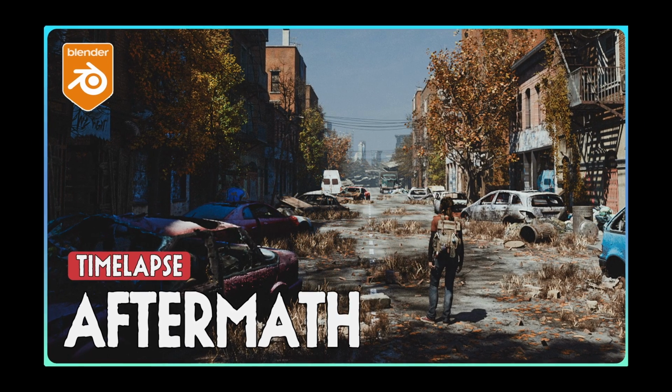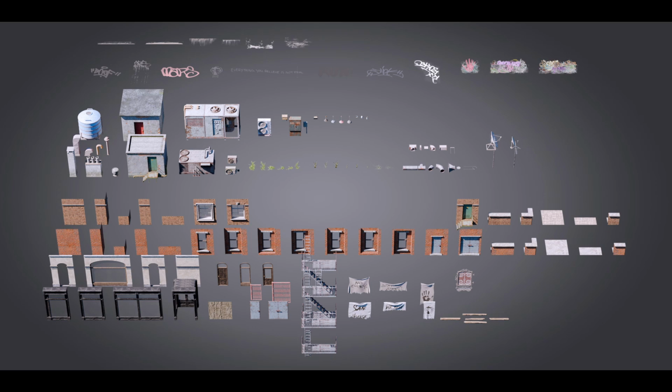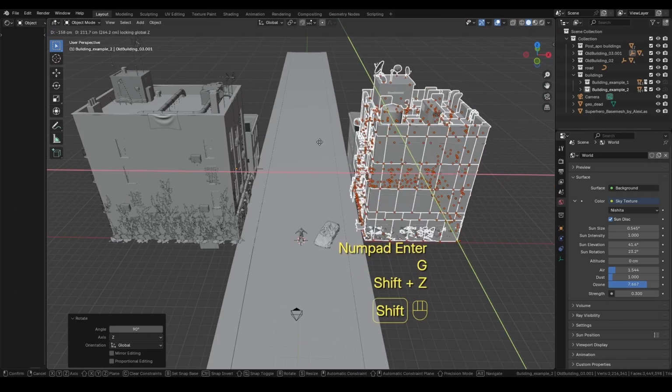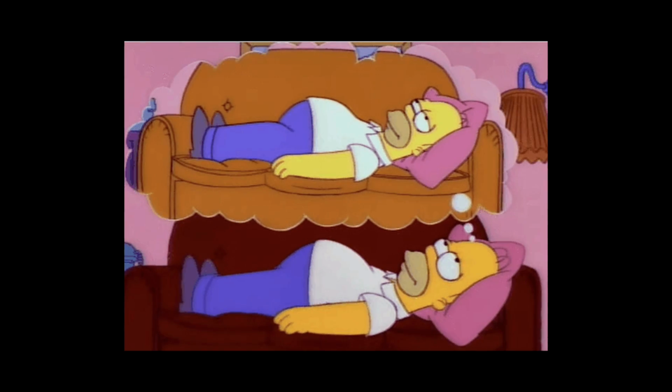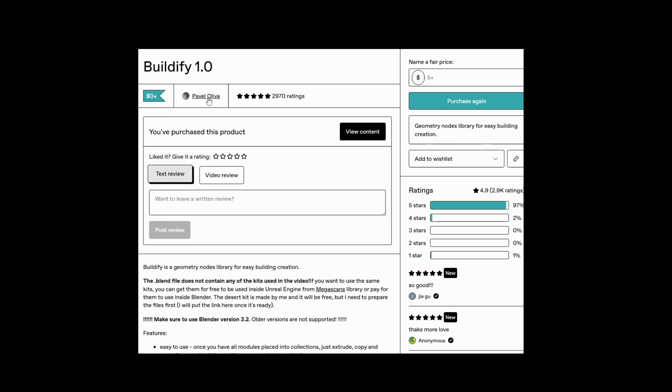In one of my recent time lapses, which, let's be honest, nobody really watched, I used a modular pack I made to build out a cityscape. I only made 2 buildings and just copy-pasted them around because, well, I was too lazy to make more. But what if I could be lazy and productive at the same time? In this video, I'm putting that to the test with Buildify.